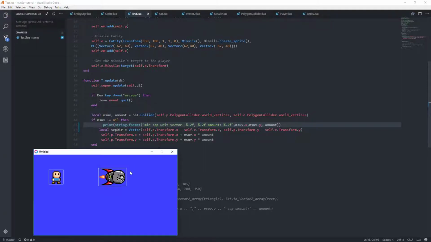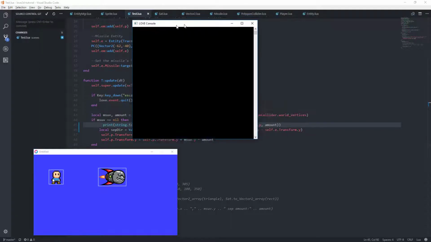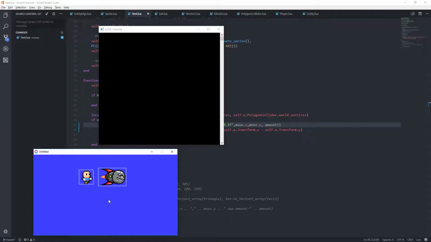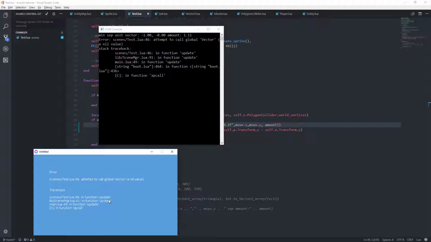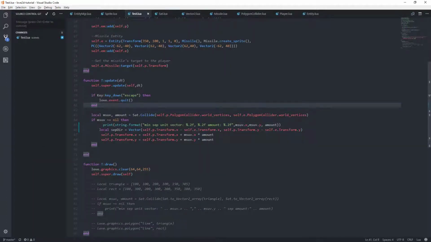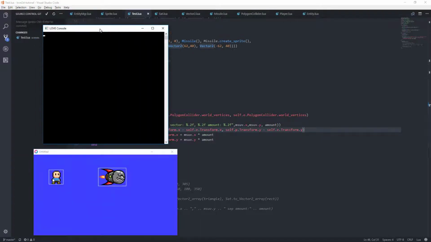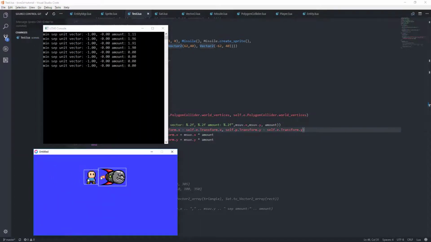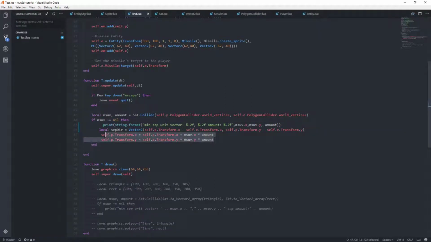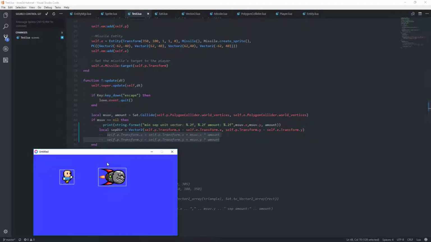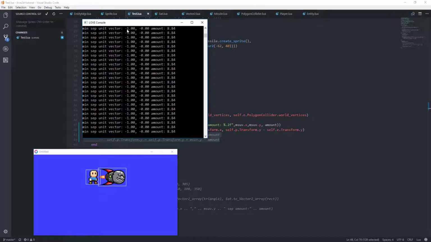Let me bring this over and show you what's going on. And that should be a vector 2. So when we collide, actually, let's comment out the actual response, or pushing the player out of the missile's collision box. When we collide here, let me drag this over, we get a separation vector of -1, 0, and that is correct for this particular orientation here.